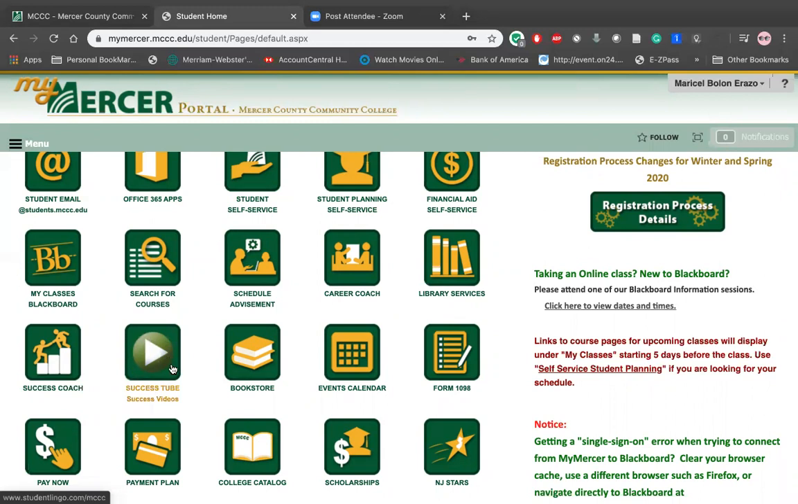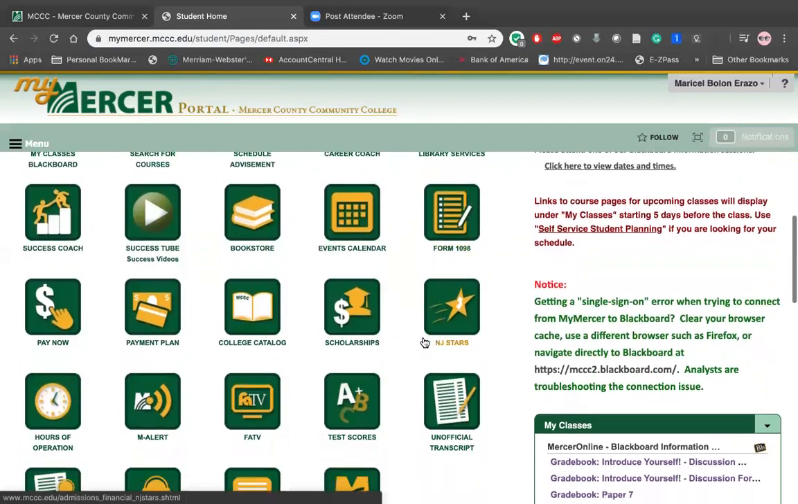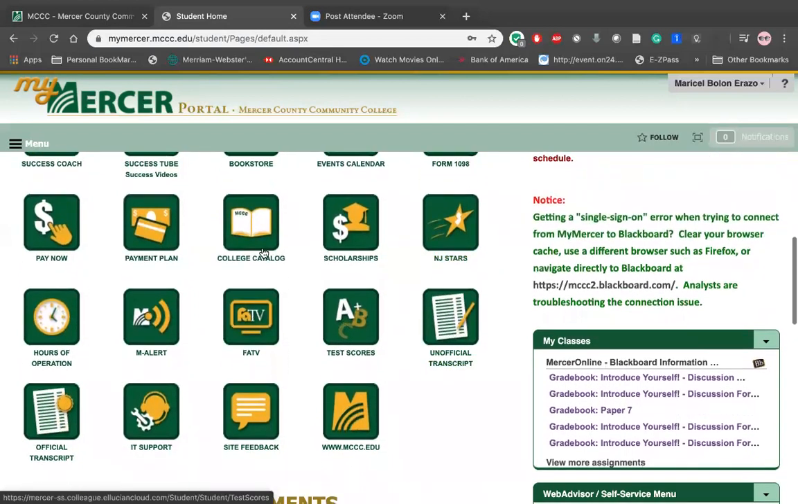We'll talk about that later. And the library, and I believe tutoring and scholarships. You have a lot of information available to you, and you can take your time learning about these tiles and what they offer you. And then on the right-hand side, you see that box.